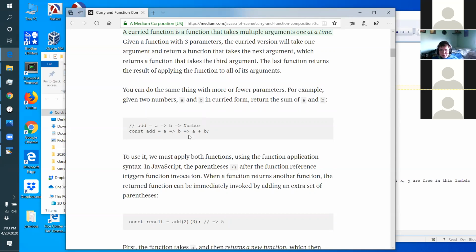So the trouble is calling it's not so nice. Here's how you call add with two parameters. You have to use a bunch of extra parentheses because you're calling this function with one parameter, and it gives you back a function that takes the other parameter. That's a lot better than what you have to do in Scheme. Modern JavaScript is getting to be, this is not bad.